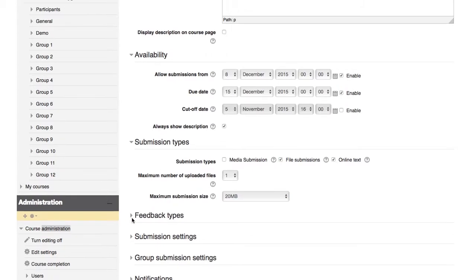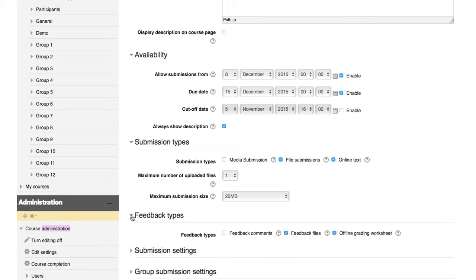Next, we'll be looking at feedback types. By default, feedback files and offline grading worksheet are selected as the enabled feedback types, as they are recommended options. The feedback files option allows markers to upload documents to the students as feedback, for example, annotate submissions. The offline grading worksheet provides markers with a spreadsheet which they can download and complete offline. This can then be uploaded with the grades, and these will automatically be added to Moodle.